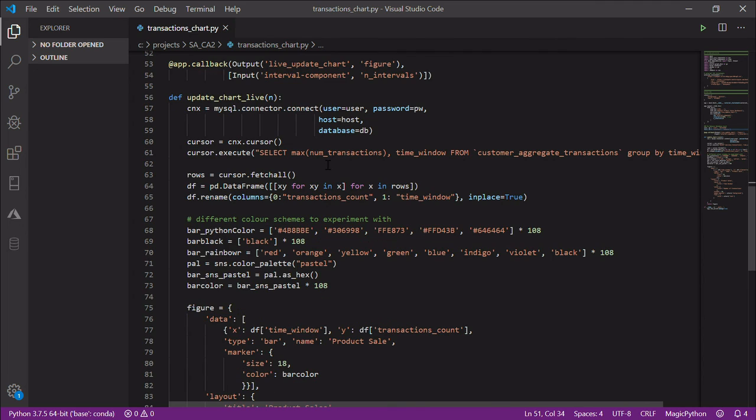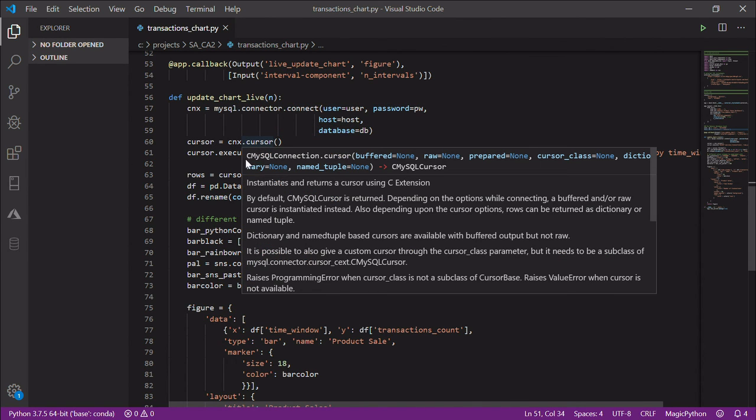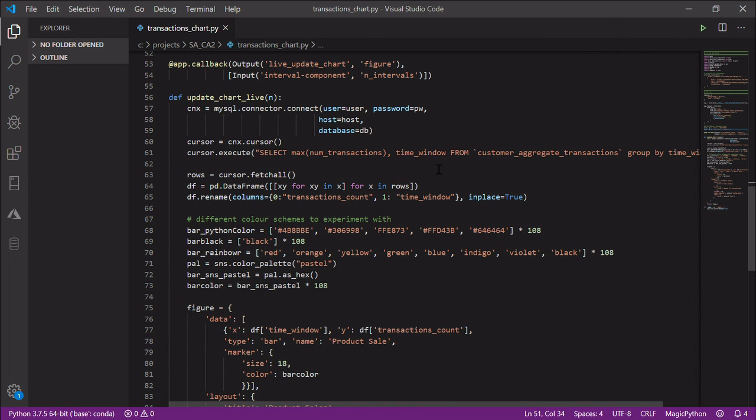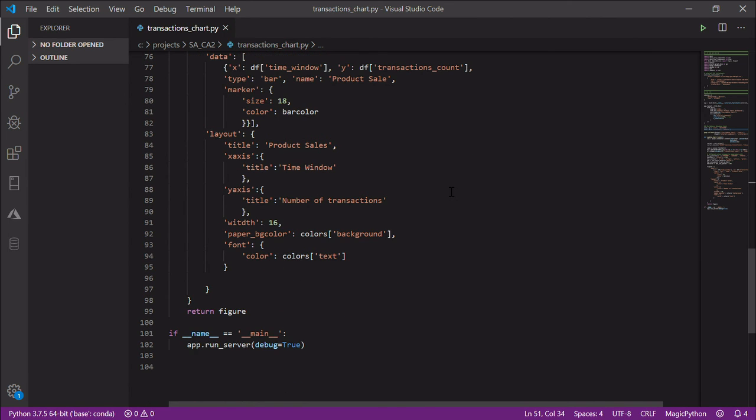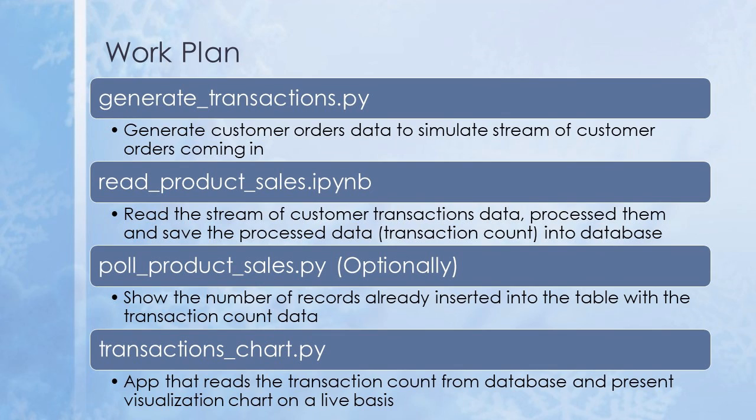There's this part with different colors that I've been experimenting with, and basically I use it to play with the colors, and when I update it, it does a refresh of the app, and the bar chart changes to different colors. And the reason you can have the color changes is because we're running the app server in debug mode, so it will refresh when the code is changed at the back end. And that's how the 4 programs are according to the work plan we had in the beginning.